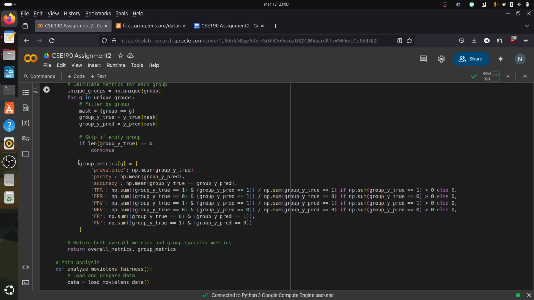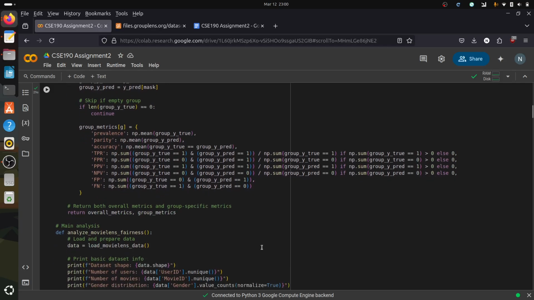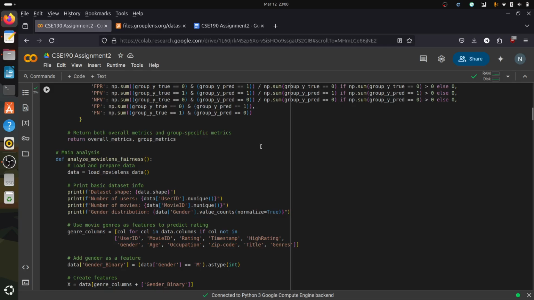Then here, I just decided to put in metrics which we used from modules 1 and 2. I think that it's quite a bit. It's excessive, but for this, I think it's fine to see all of them. I think it's kind of fun also. It lets me do a bit more analysis. So for that, I chose the prevalence, parity, accuracy, TPR, FPR, all the good stuff. Then we'll return the overall metrics, or the group metrics.